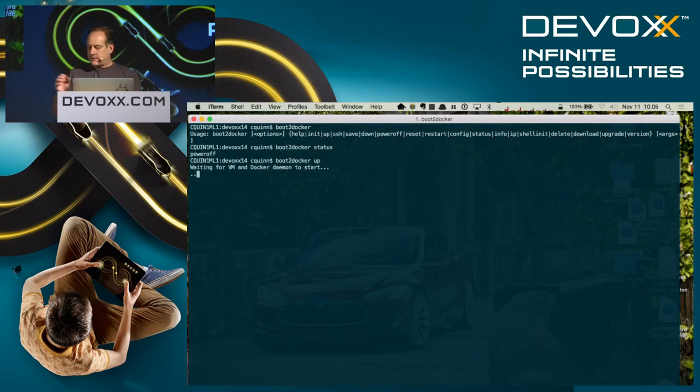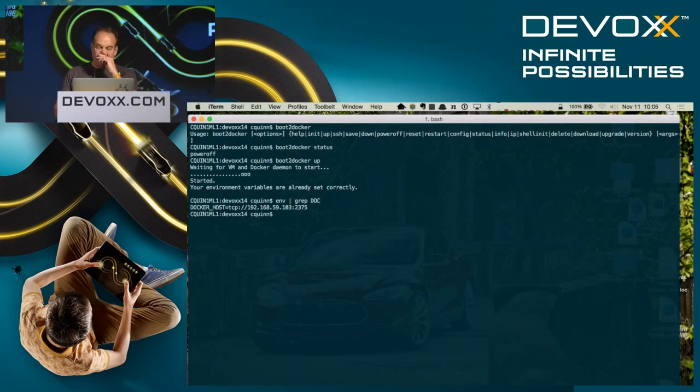So starting up. And it's just basically talking to Vagrant and starting VirtualBox. But it's also making sure everything is okay. When it comes up, it'll make sure the Docker daemon is running inside the container. It'll make sure your environment variables are always set up right. So it says, yep, environment's already set. In my case, I'm running in the clear, so it set up my Docker host for me. So now we can do Docker things.